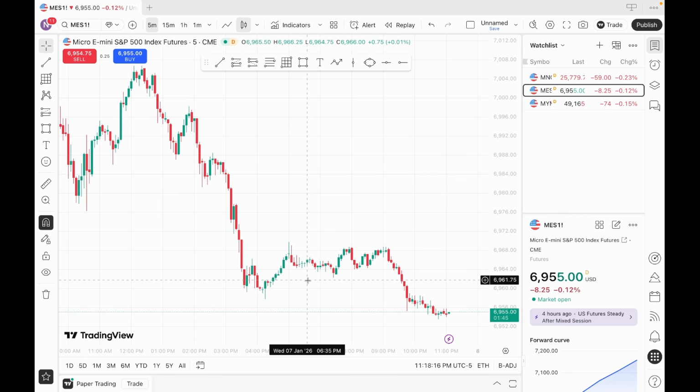Makes sense. Okay, so I have one thing. I don't know what I clicked or whatever, but I have the candlestick. My chart is different.